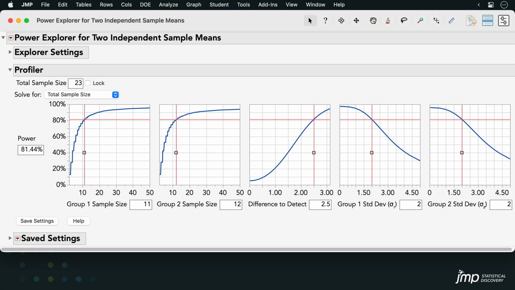Note that power is not exactly 80% as we specified, because sample size must be an integer, and there's no sample size that would yield a power of exactly 80%. 23 is the smallest total sample size that would achieve a power of at least 80%.